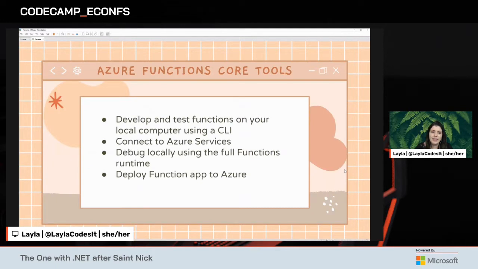And then the Azure Functions Core Tools, this is the CLI, and this is how you can run locally. So develop and test your functions on your local computer. You can connect directly to Azure services, so you can deploy your functions straight to Azure. You may need the AZ CLI as well, but you can do it all from inside the Azure Functions Core Tools. And you can also debug locally with the full functions runtime.